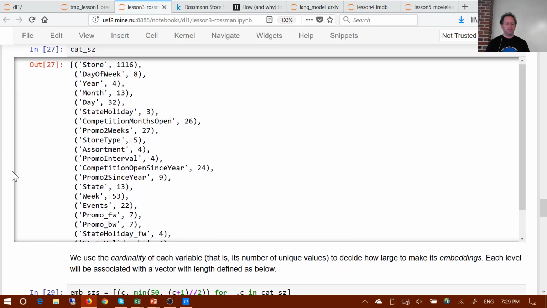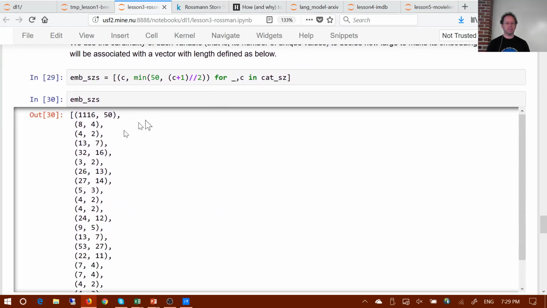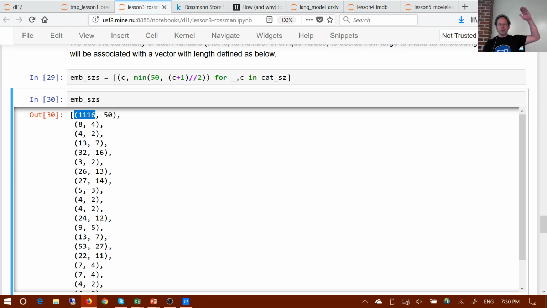So what I do, my rule of thumb, is this. Take the cardinality of the variable, divide it by 2, but don't make it bigger than 50. Okay, so these are my embedding matrices. So my store matrix has to have 1,116 rows, because I need to look up, right, to find store number 3. And then it's going to return back a rank 1 tensor of length 50. Day of week, it's going to look up into which one of the 8 and return the thing of length 4.